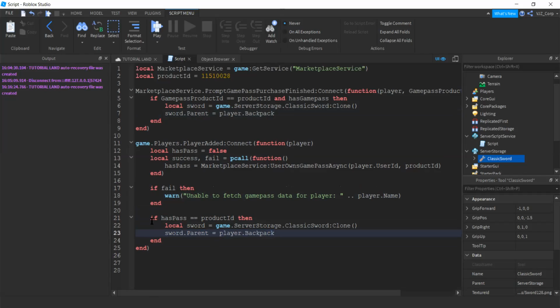And again, this is only if hasPass equals true. If hasPass is false, okay, but when hasPass equals true, then we want to give the sword to the parent. And I believe one more thing is that if hasPass equals true, we want to tell them that this sword has been given to them. So we can also do a prompt GUI, the sword has been given. You can do some GUI script here, but you want to just tell them that you own the Game Pass, and I believe that is it for the video.